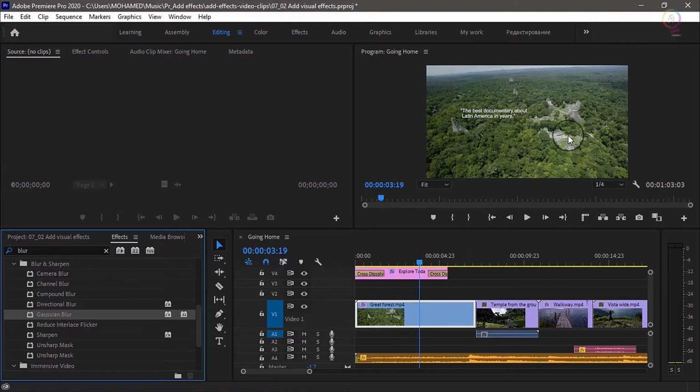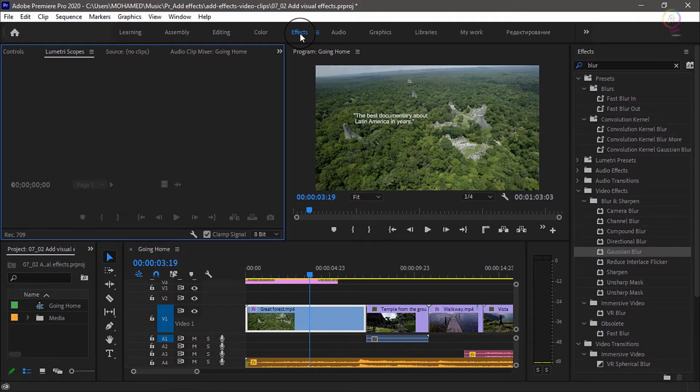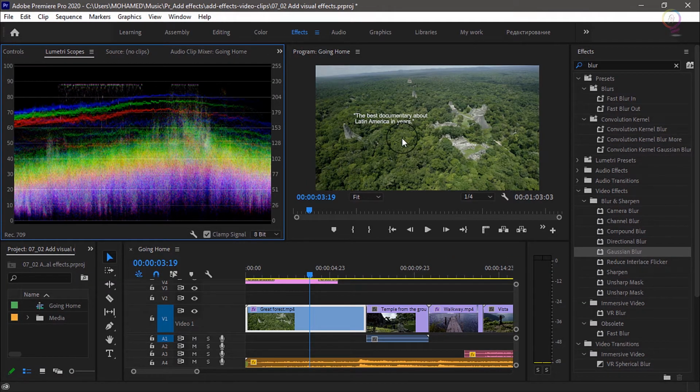Nothing's going to happen to the clip initially, because like most effects, the Gaussian Blur effect doesn't make changes until you set them. You may decide that you prefer to use a different blur, and the only way to find out is to experiment with them. Anyway, for now, I'm going to go to the effects workspace. This is going to put the effects panel over on the right, along with a number of other panels I might want to work with.